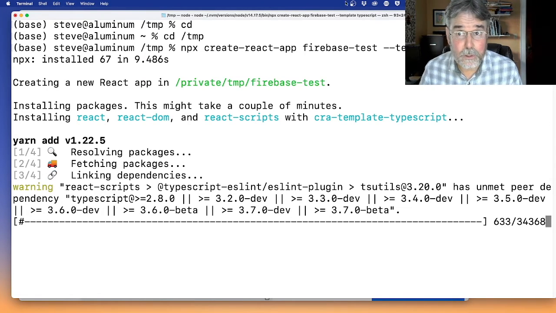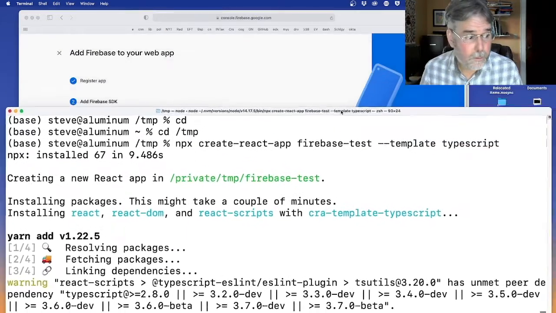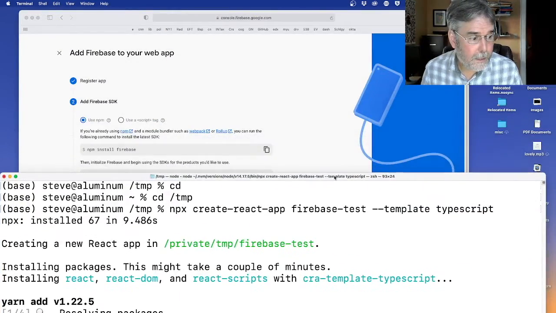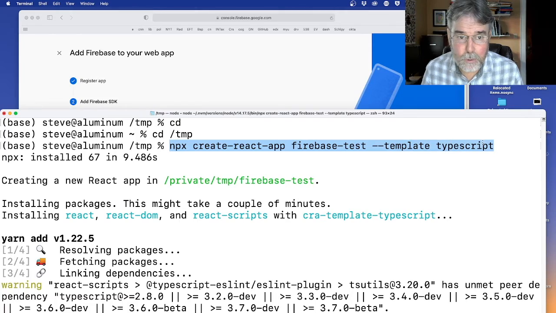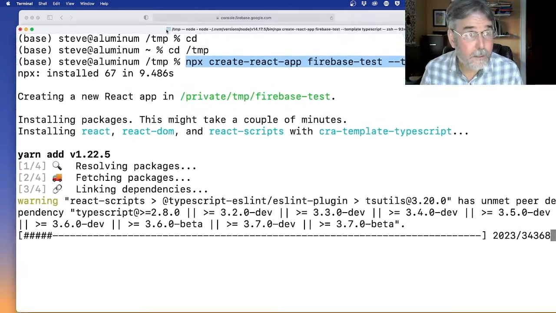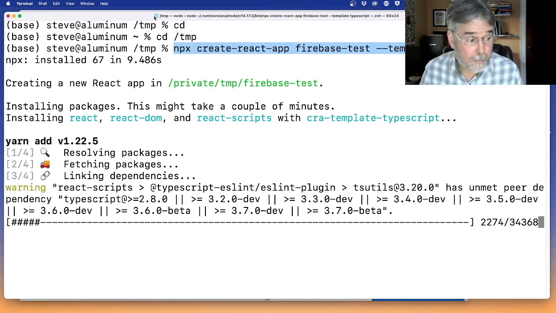And I guess while it's doing that, you couldn't see the whole command line when I typed it in. So there you go. There's the whole command line with its npx create react app Firebase test. Template is TypeScript. Okay. Didn't realize my head was blocking the screen, so that's no good.